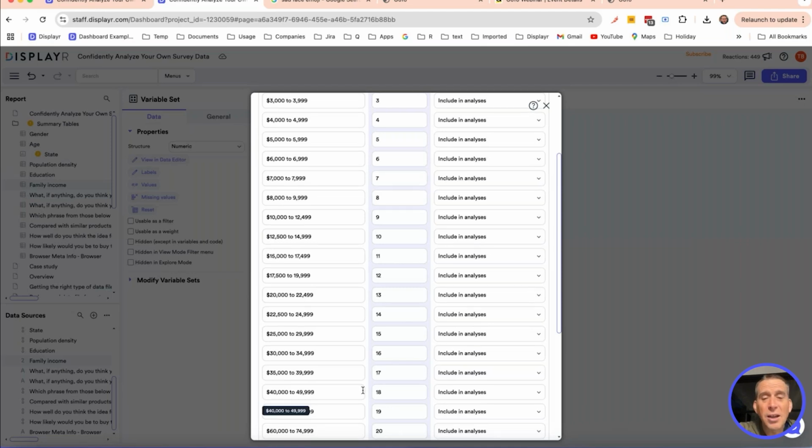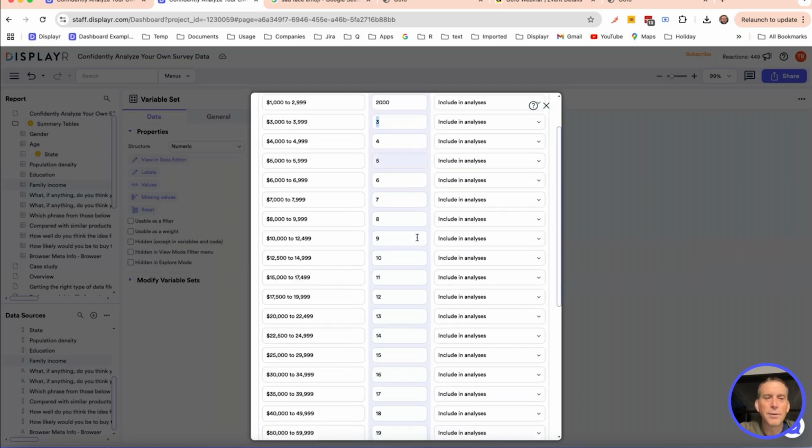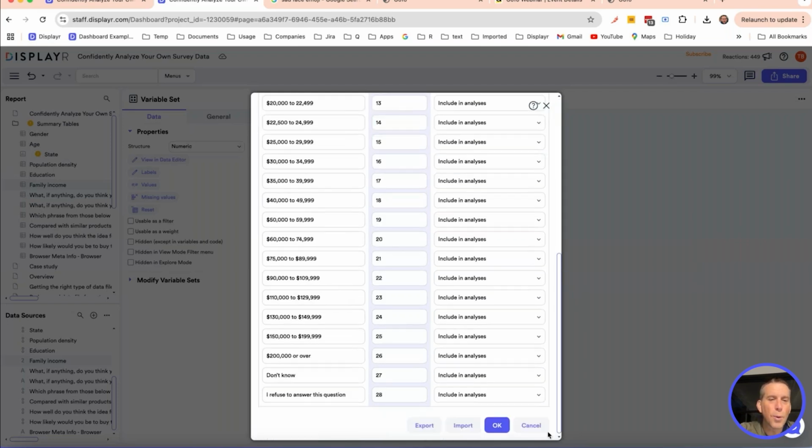So the standard fix for this is to do something called midpoint recoding. It might sound a bit dodgy, but it's actually pretty accurate. And what you do is you say, okay, this first category, under 1,000, let's just assume that means $500. Second category, 1,000 to 3,000, let's assume that's 2,000. And so we replace the values with the midpoints of the categories. That's a bit painful to do. So what I'm going to do is automate it.